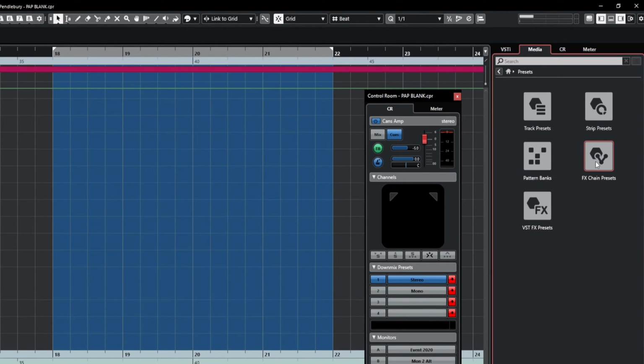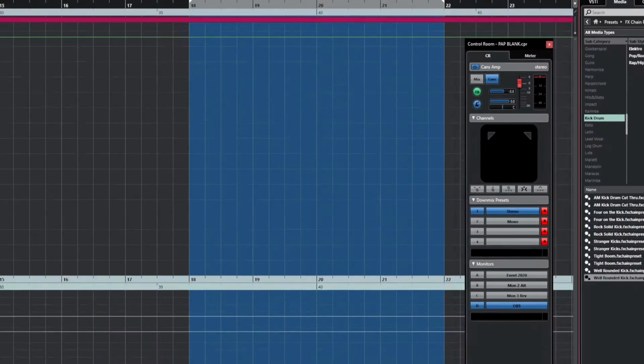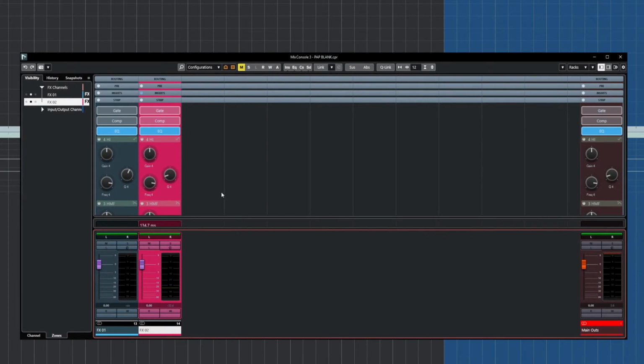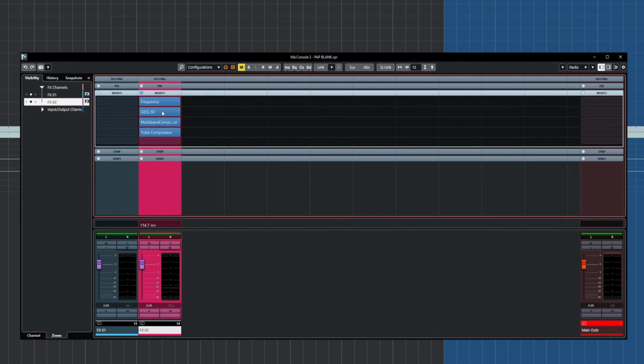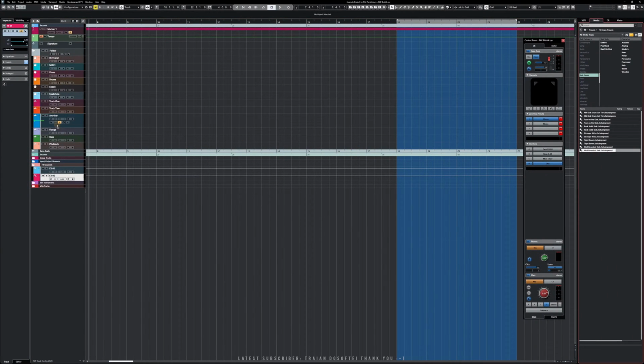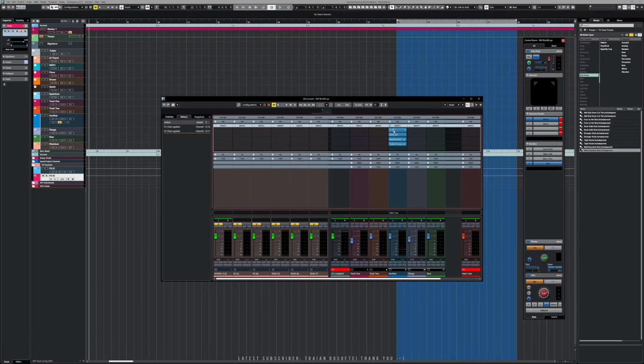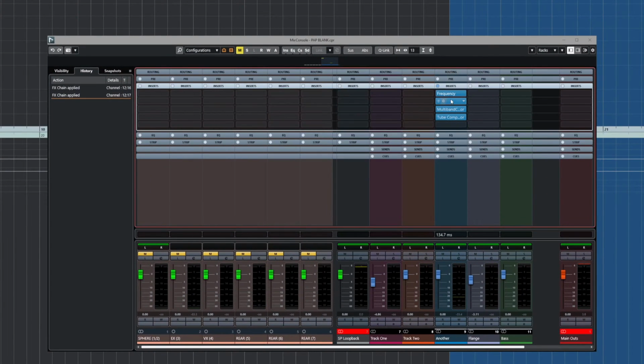So we then have FX chain presets. I think we've already dealt with a VST. Okay. We'll get rid of that little pattern bank thing that I just created. And once again, you can see it's created a full chain there, which is marvelous. And also, of course, the same thing applies as before. We can drop that onto another track, and there is the FX chain.